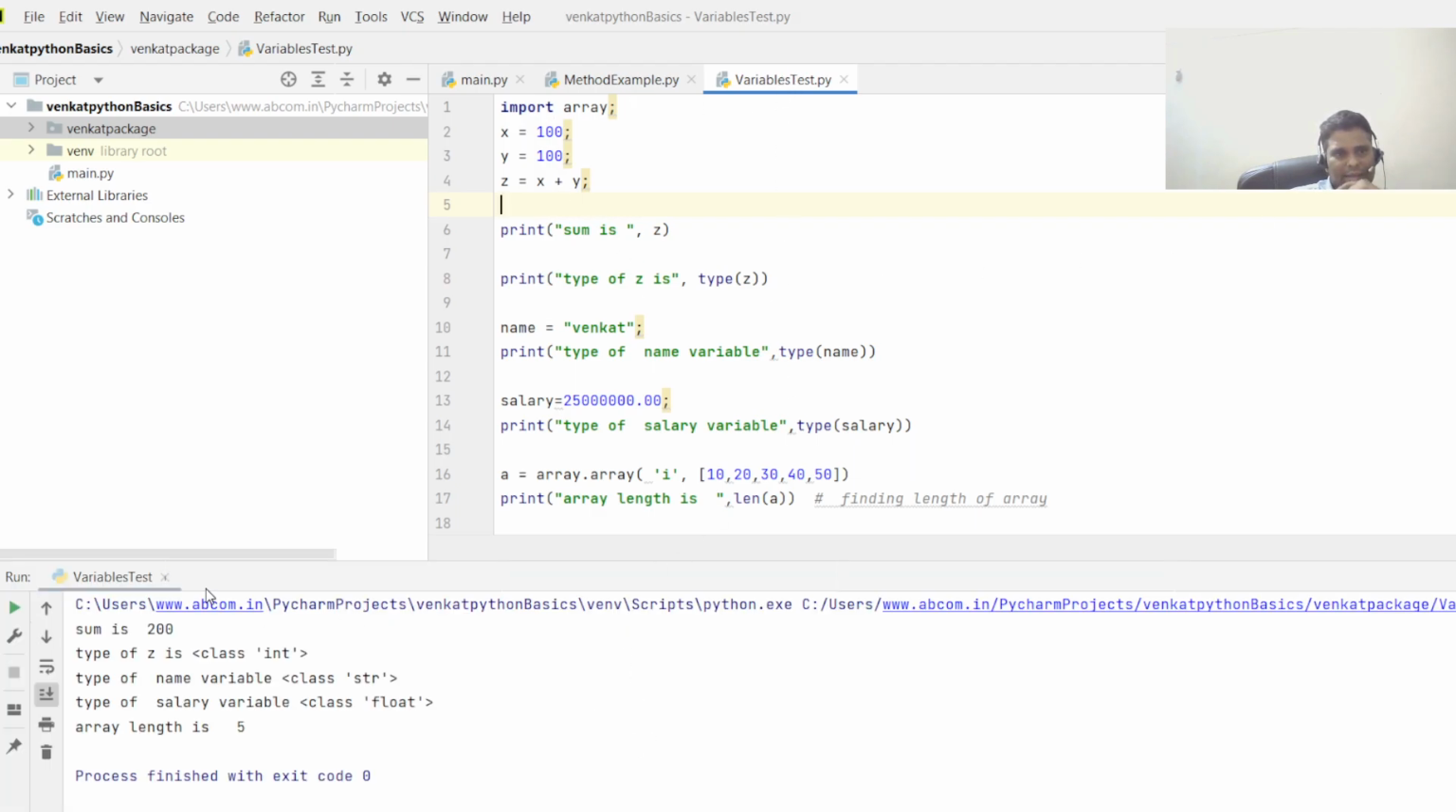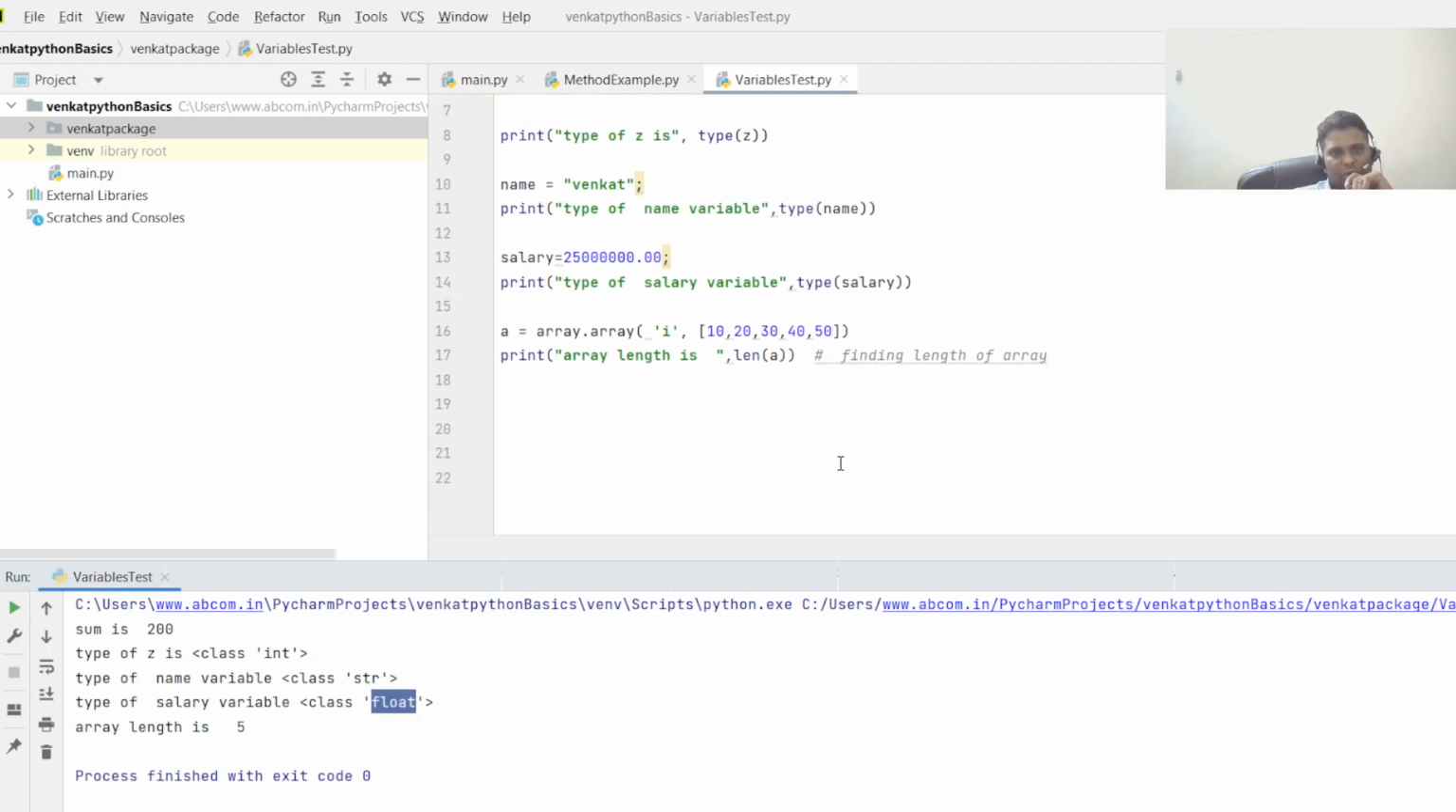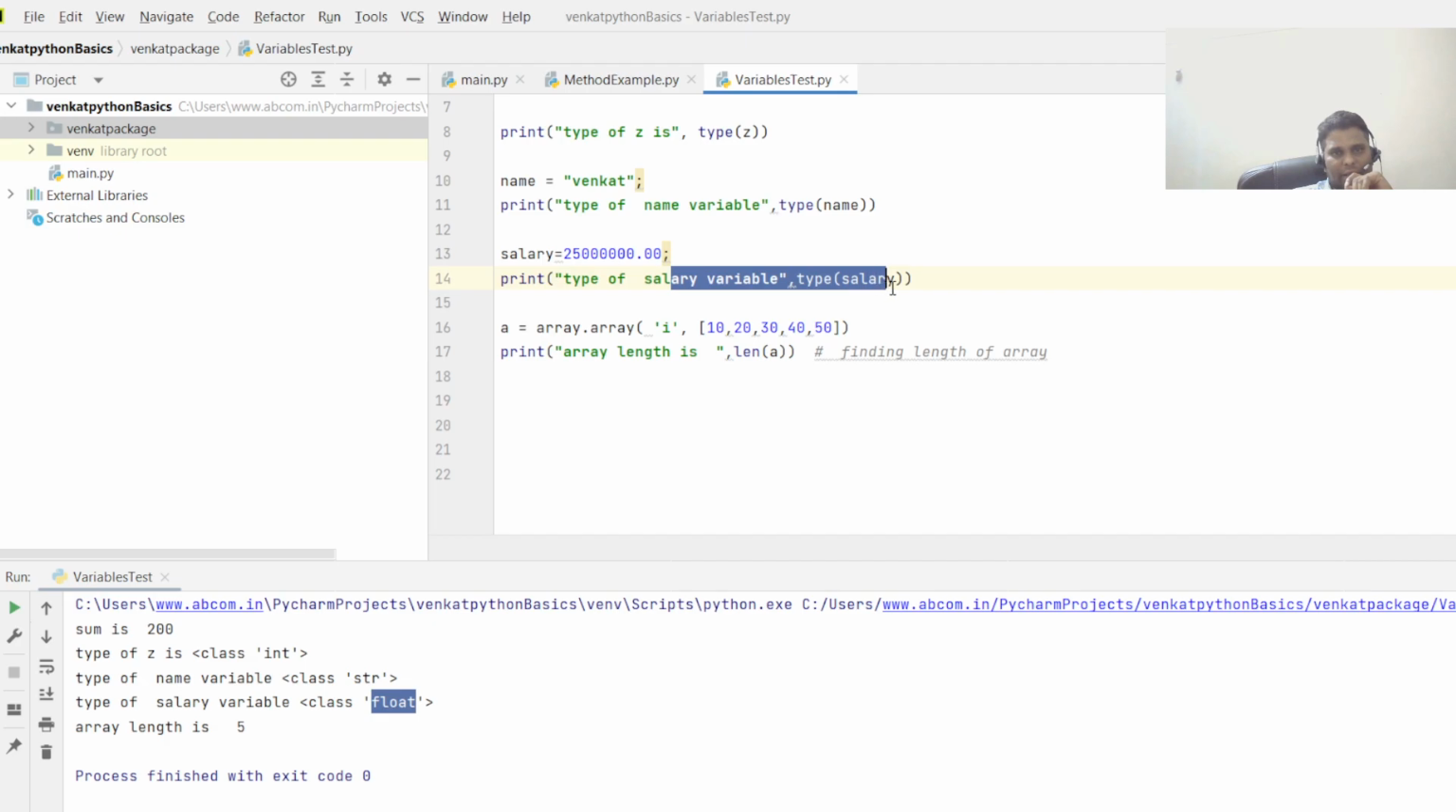See, sum is x plus y, 200, and I print the type of this, it's int, and after that the type of the name variable, what is this type? Str, not string, str. See here, type of the salary variable is float. And array size. What is this array size? Array size is 5.